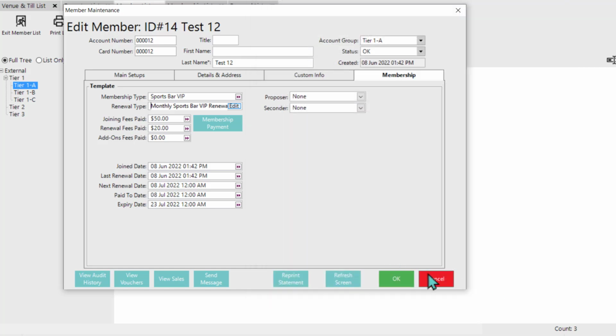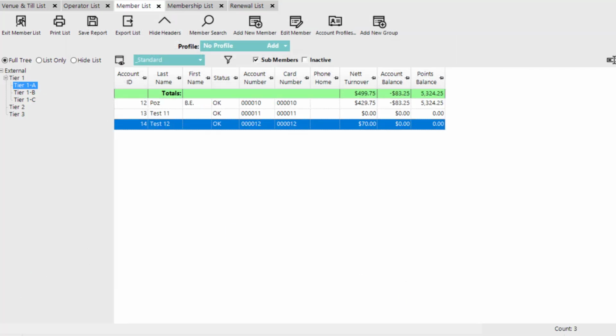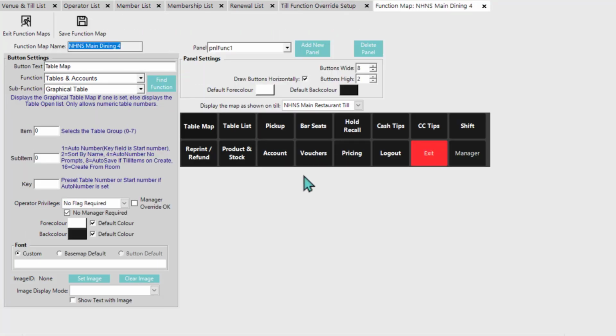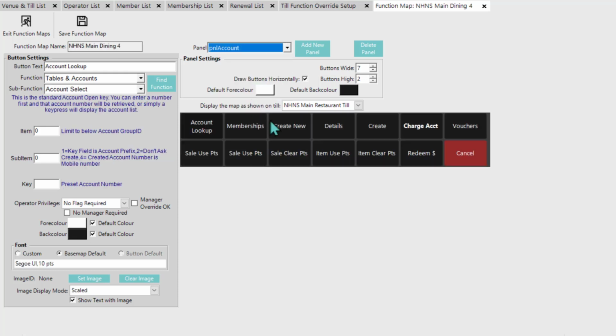I will just close this and close this. We'll jump over to our till function maps. There is only one till function for membership payments, and we don't need to use it. You'll see what I mean when we get into SmartPOS. But if I go to our account panel, I've got this membership payment till function added here. From the item and sub-item fields, you can see that we can optionally configure one of these till function buttons to be for a specific membership and or renewal, but I'll just leave those fields alone, and we'll then be prompted at the till to select those.